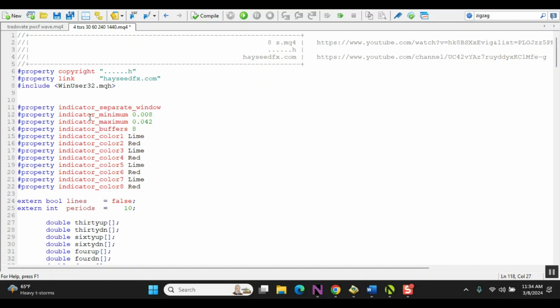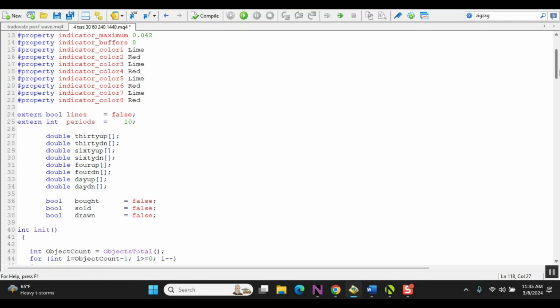This is nothing more. I'm going to go through this fast because if you know what it is, you'll know what it is, and if you don't, you won't. Your buffers, your colors. Here's your periods. You know how when you attach an indicator, you can set the periods. Its default is 10. Now I'll probably take this right here out. It's just going to get in the way, but it is something I use.